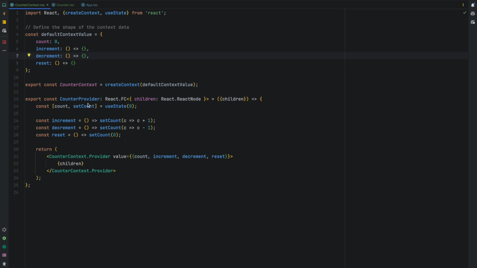The next step is to define the provider. In this case, the counter provider uses a state variable and exposes the implementation required for increment, decrement, and reset. In line 21 here, you can see that the provider exposes not just the value of the count, but also the functions to increment, decrement, and reset.